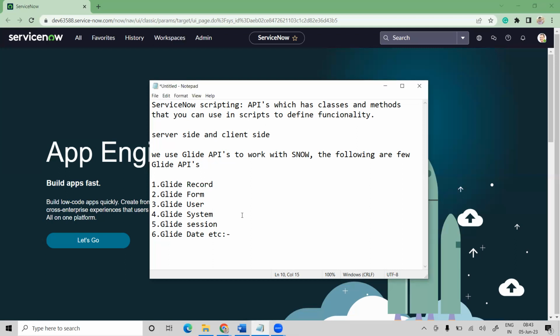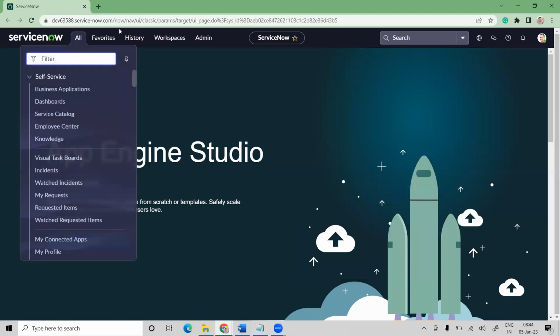So, ServiceNow scripting has Glide APIs, which have classes and methods as well. We are going to utilize these to define a functionality. Here the functionality is nothing but the requirement or the activity we need to fulfill for the client. Here we are going to use both server side and client side scripting. Client side, as we discussed earlier, is the UI or the web browser.